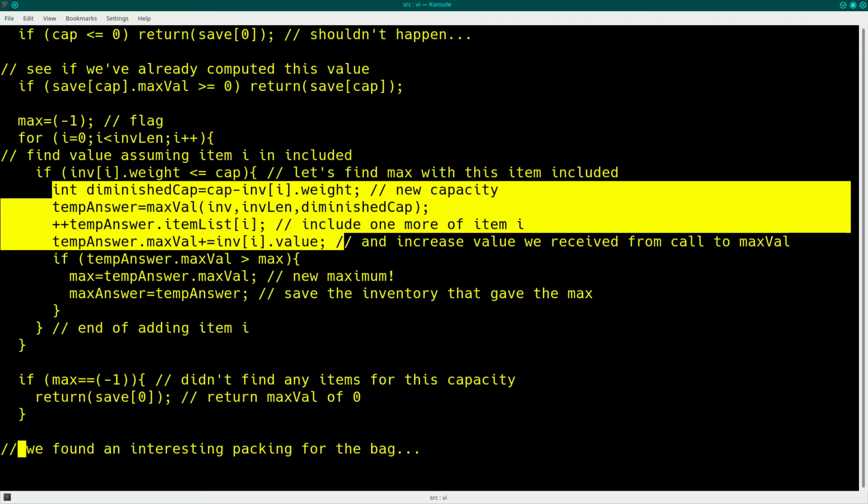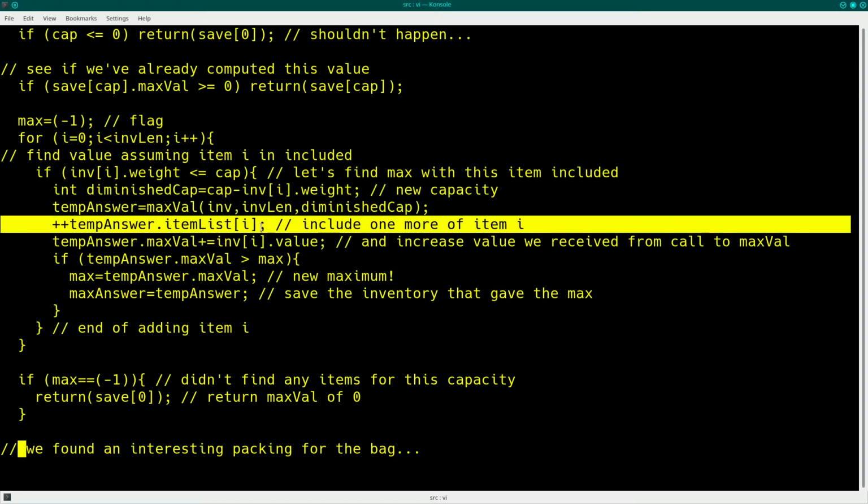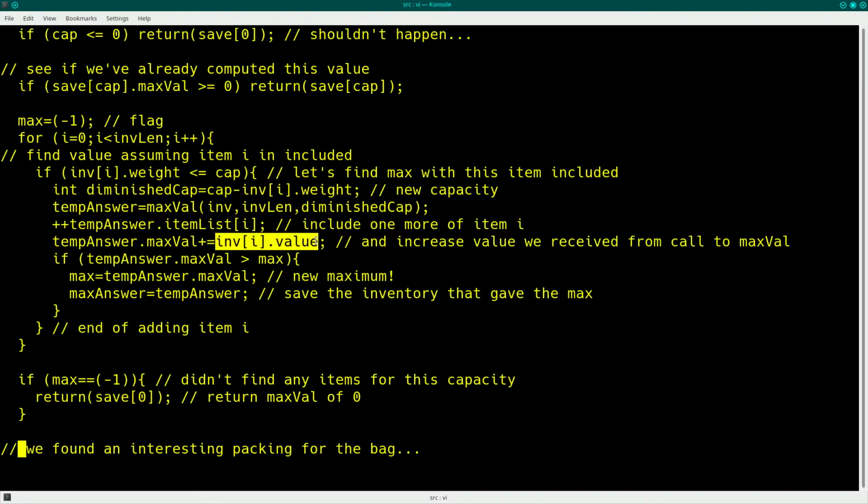Okay. And then, since what I'm doing at this part of the loop is saying, let's find the max val if we start with item I, whatever inventory of items we get back from max val, we want to add one more of item I. So I increment the item list element I in our temporary answer. And I update the max val part of our answer by whatever value we get from putting item I in our bag.